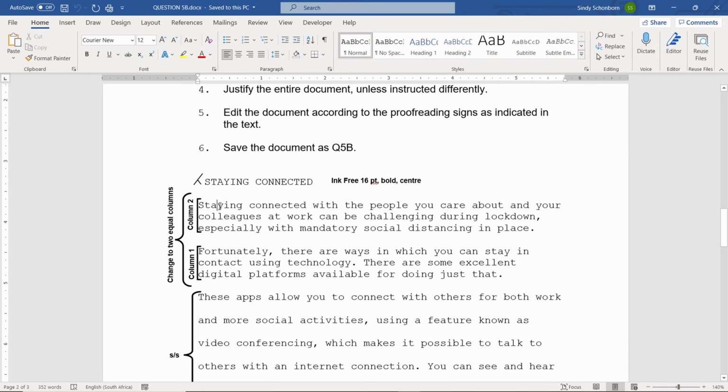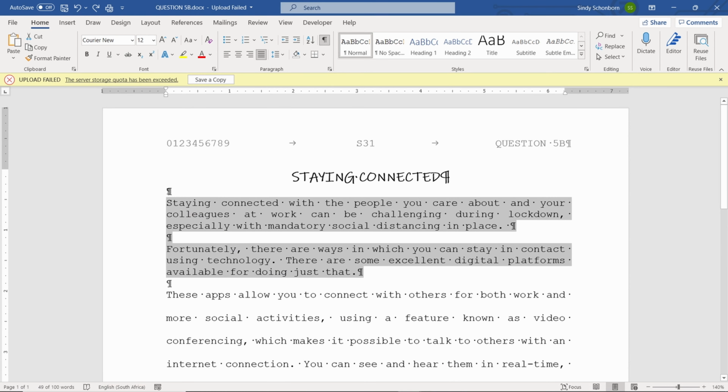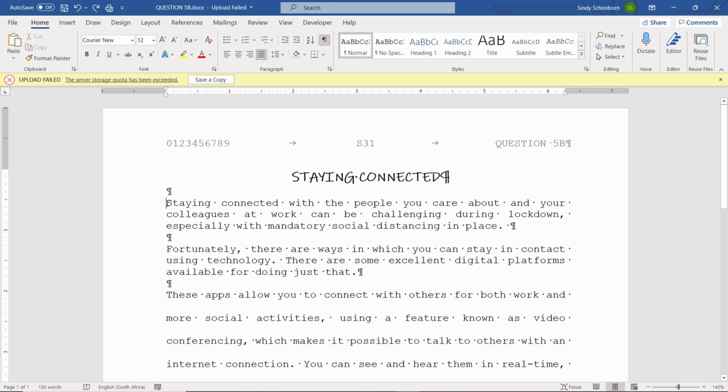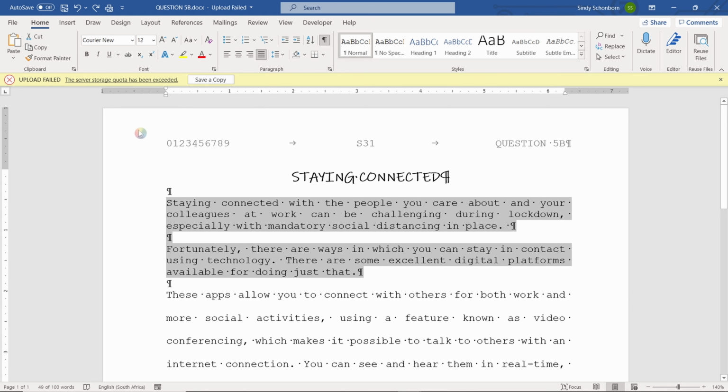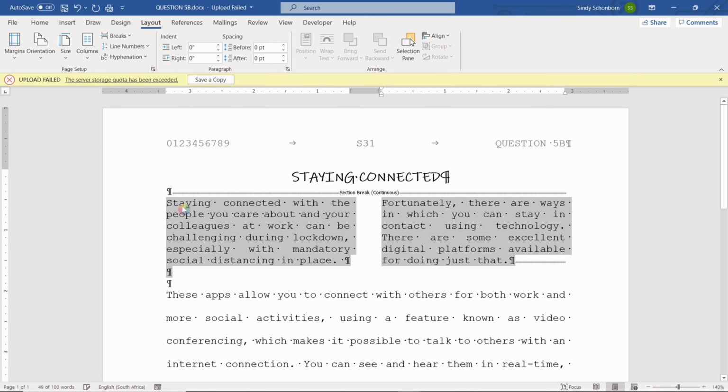Now what do you do in this case? Now when we do columns, the text that's on top will be left. The text that's on the bottom will be on the right-hand column. Let me quickly show you again. If I highlight and I say columns, you see the "staying"? It's left. It's the first paragraph. So if I say columns and I say 2, do you see now "staying" is left?